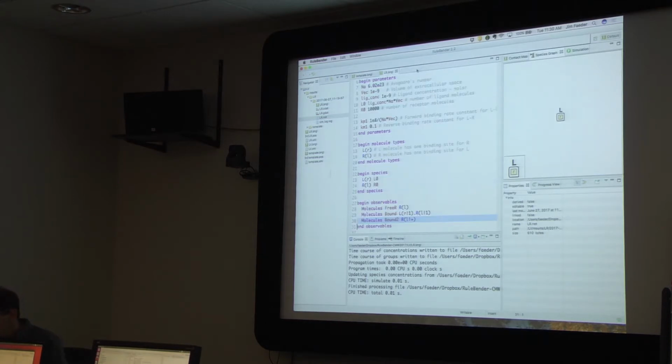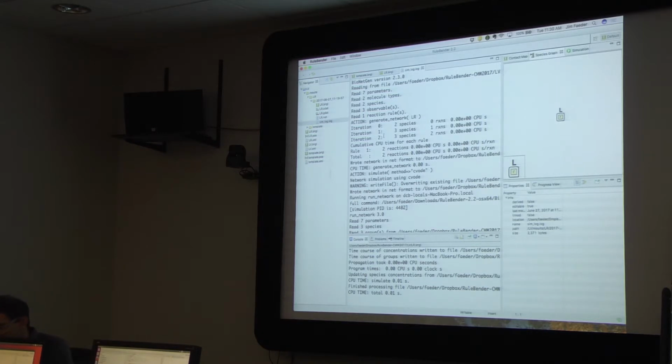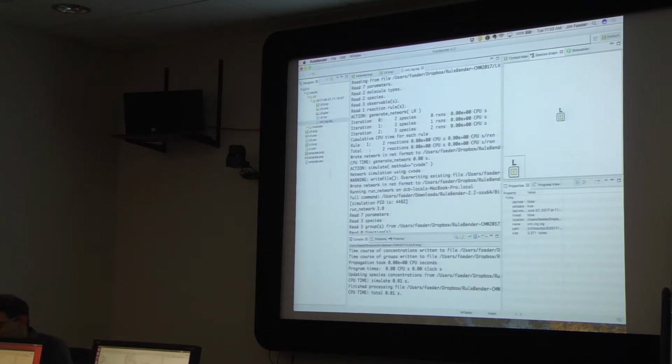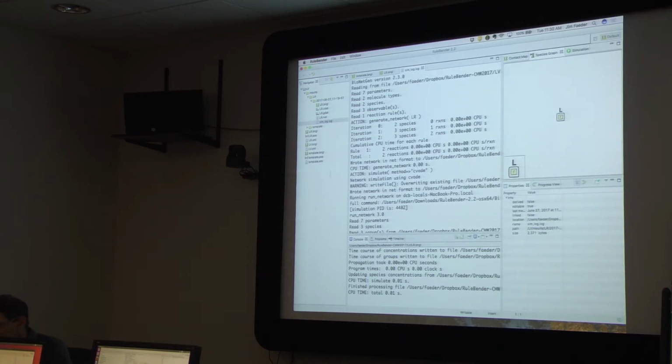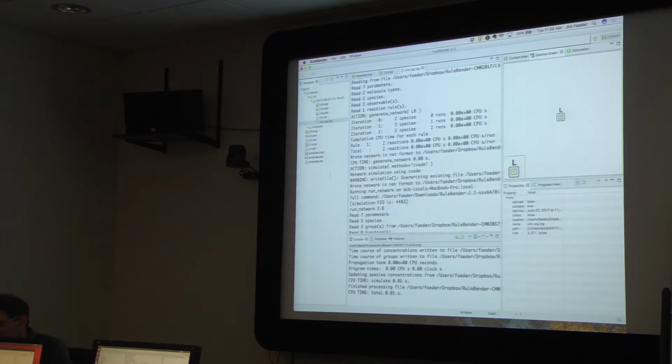All right. And the last thing is the log file. BioNetGen will keep a record of everything that was done within the simulation. It's telling you everything that's happening as the file is being interpreted. This part where it's showing the iterations shows you the process of network generation.